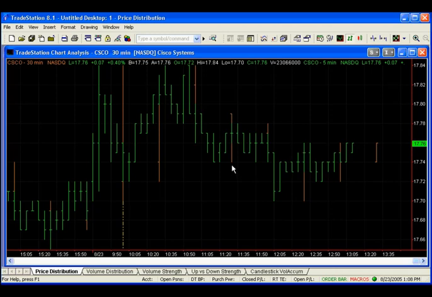Each of the brown bars is a 30-minute bar, which represents the 5-minute bars before it and then the one on top of it. So this bar, this brown one, is the sum, if you will, of these 6 5-minute bars.